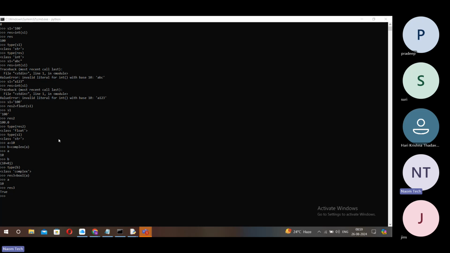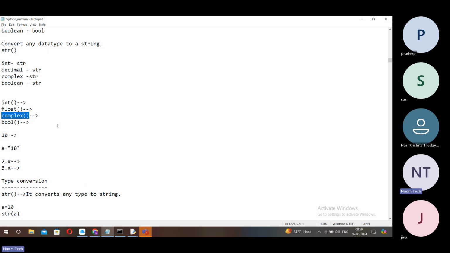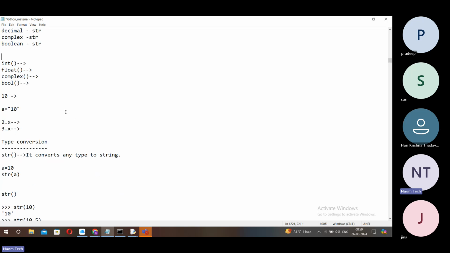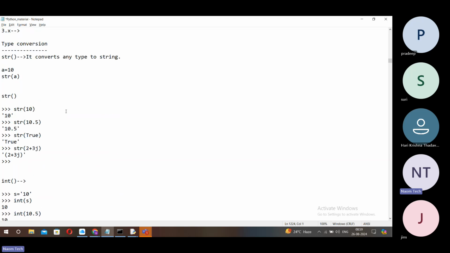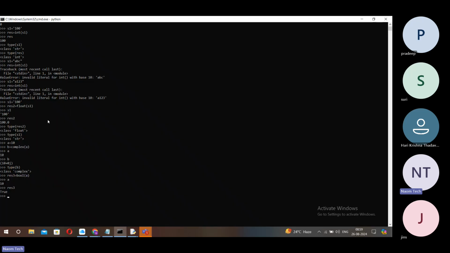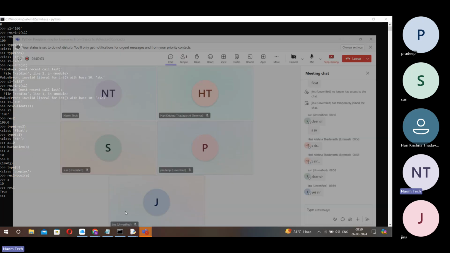So this is the idea, friends. I hope you understood data type conversions: what is type conversion, and how to convert all the different data types from one data type to another. These are all examples. I hope you have tested this.